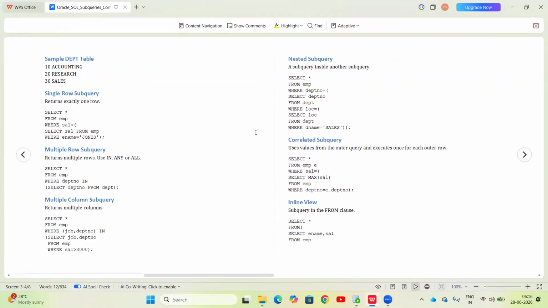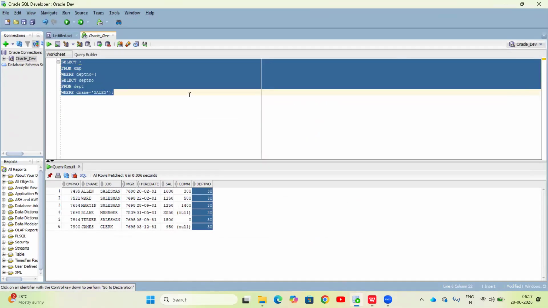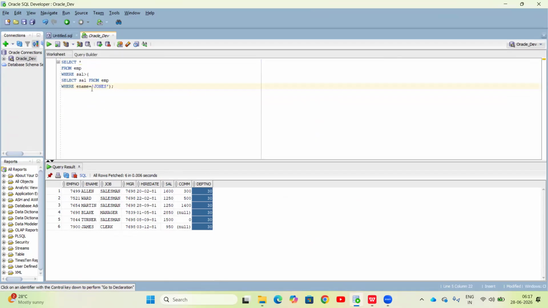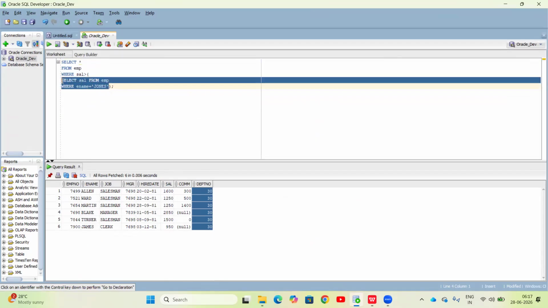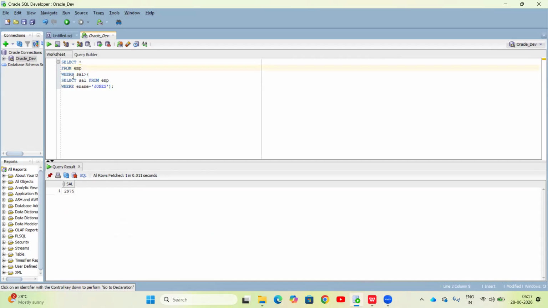Next one is single row subquery. Let's run this. First I am running this query. If the salary is more than 2975, display all those employees.